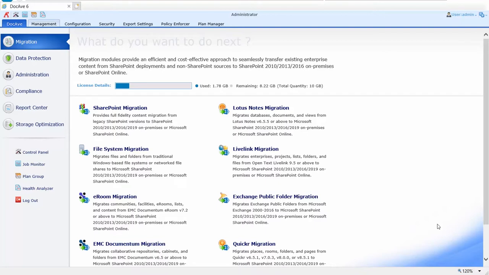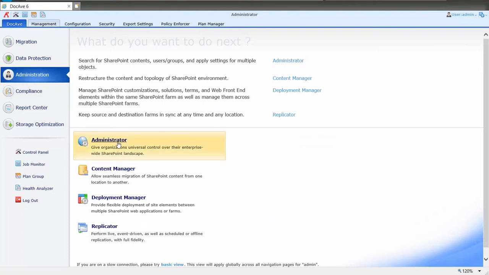Admin Search is a tool that allows you to search for objects in your SharePoint hierarchy. To access the admin tool, we log on to DocAve. Over on the left-hand side, we click Administration, and then we go into Administrator.